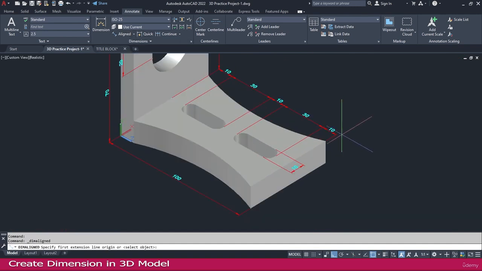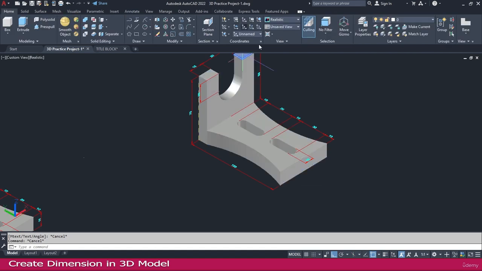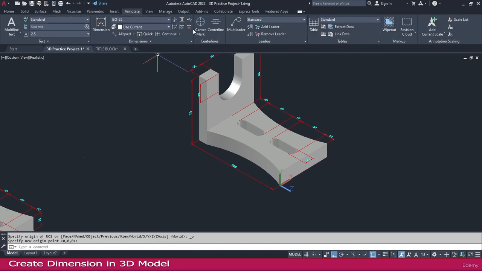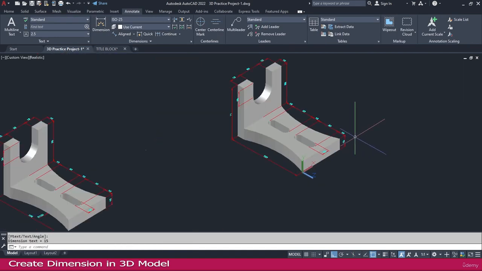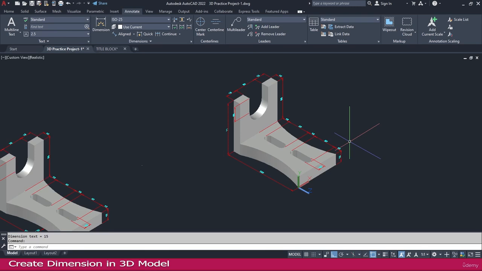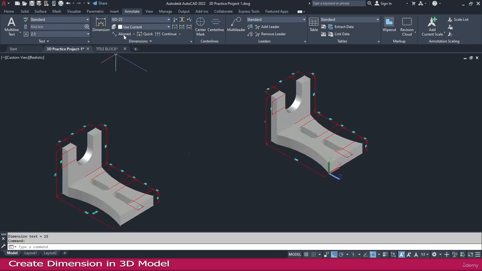Just go to the align, enter, and I click this line. For that, just move this one here. That is better. And go to annotate and go to the align, enter, select this line, and you can place it like this. So very important, when you make 3D dimension, the UCS movement is very important.